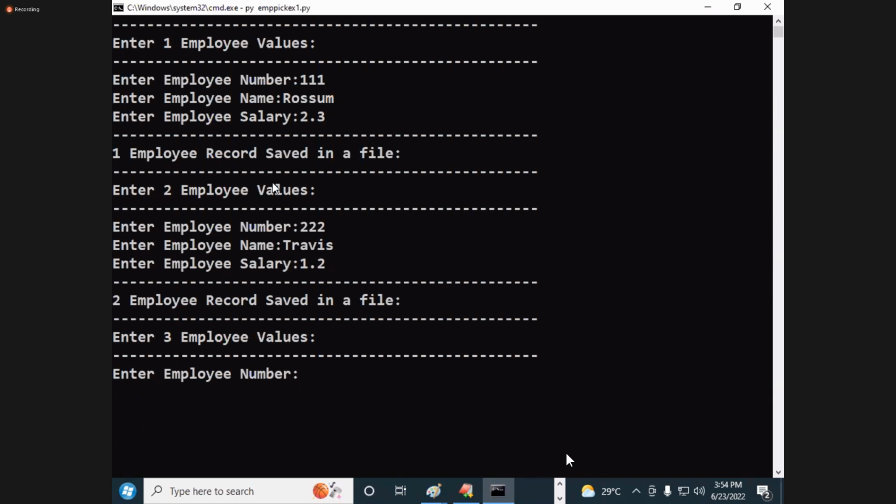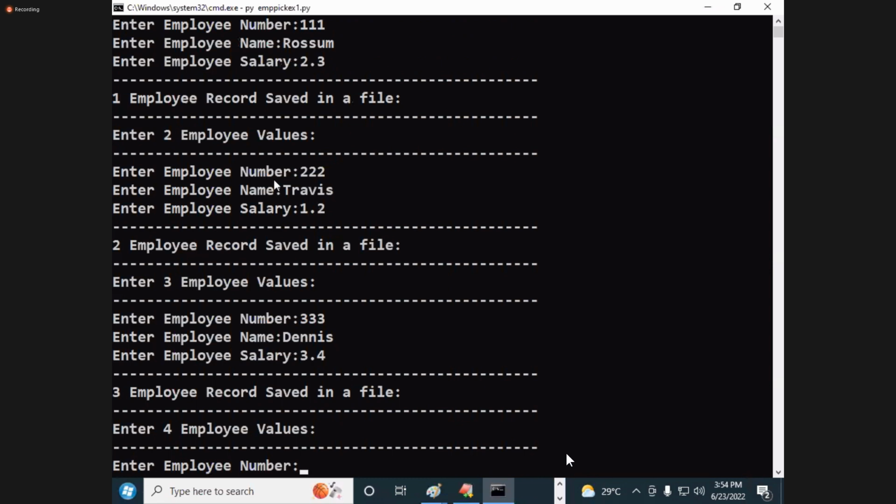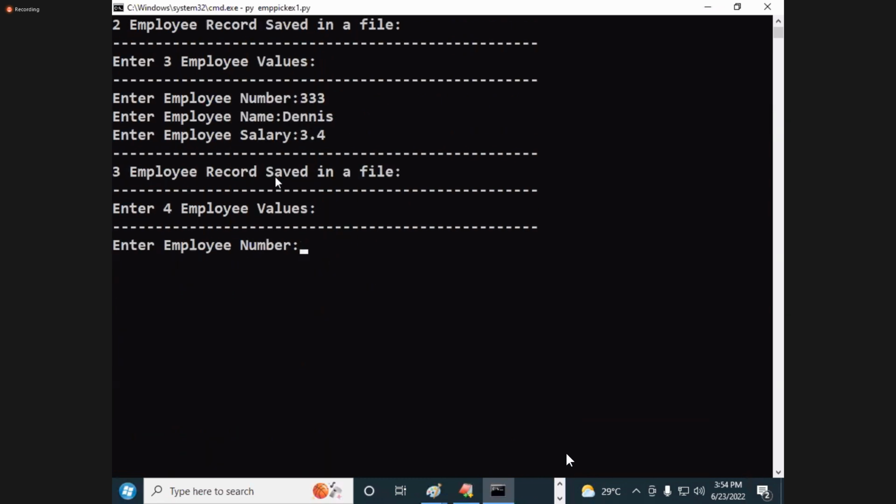Next enter the next number, 333. Next I am going to write it here: Dennis. I am going to say salary is 3.4. Enter the fourth employee name. So I am going to say something like 444. Now I am going to say Vinod.